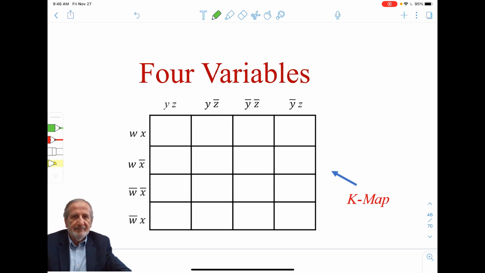Okay, now we're going to deal with 4 variables. Again, pay attention to this arrangement. YZ, YZ bar, Y bar Z bar, Y bar Z. Here, WX, WX bar, W bar X bar, W bar X. This order is a must. So we are dealing with W, X, Y, Z. These are my variables, okay? So always change in only one variable. From here to here, one variable. From here to here, one variable, okay?